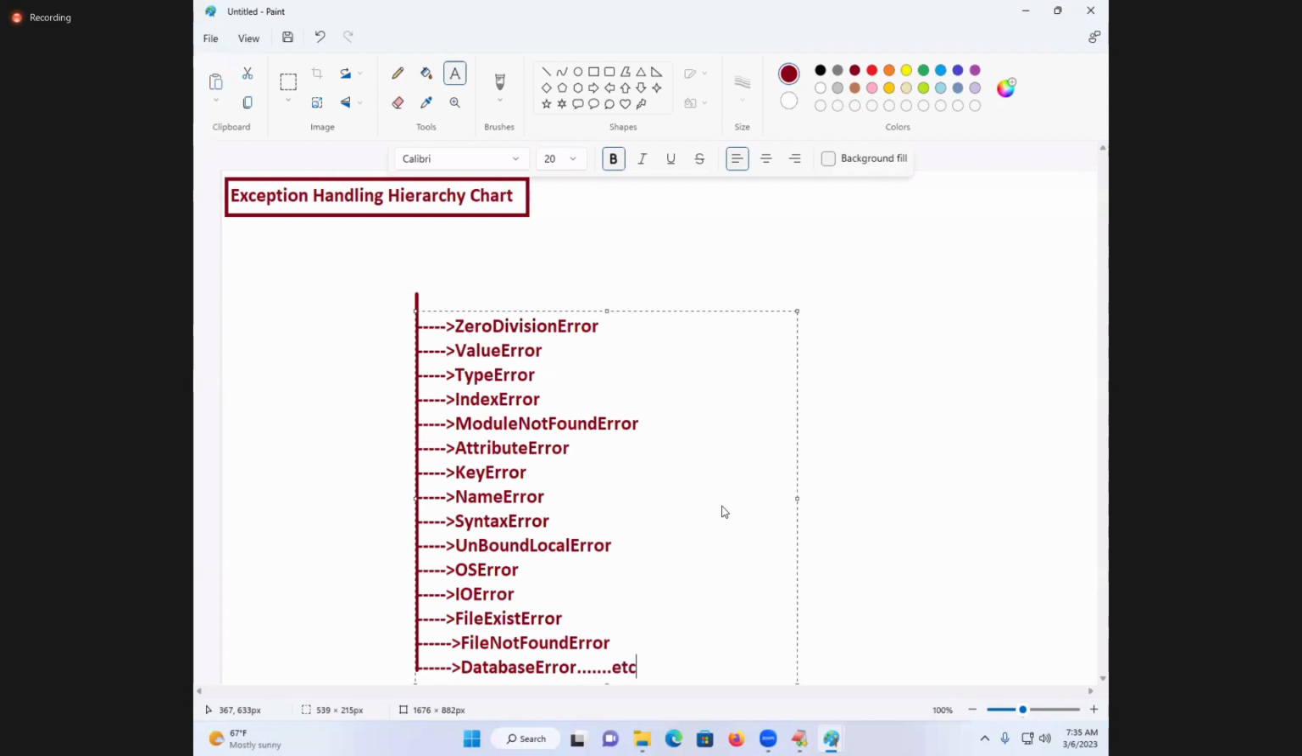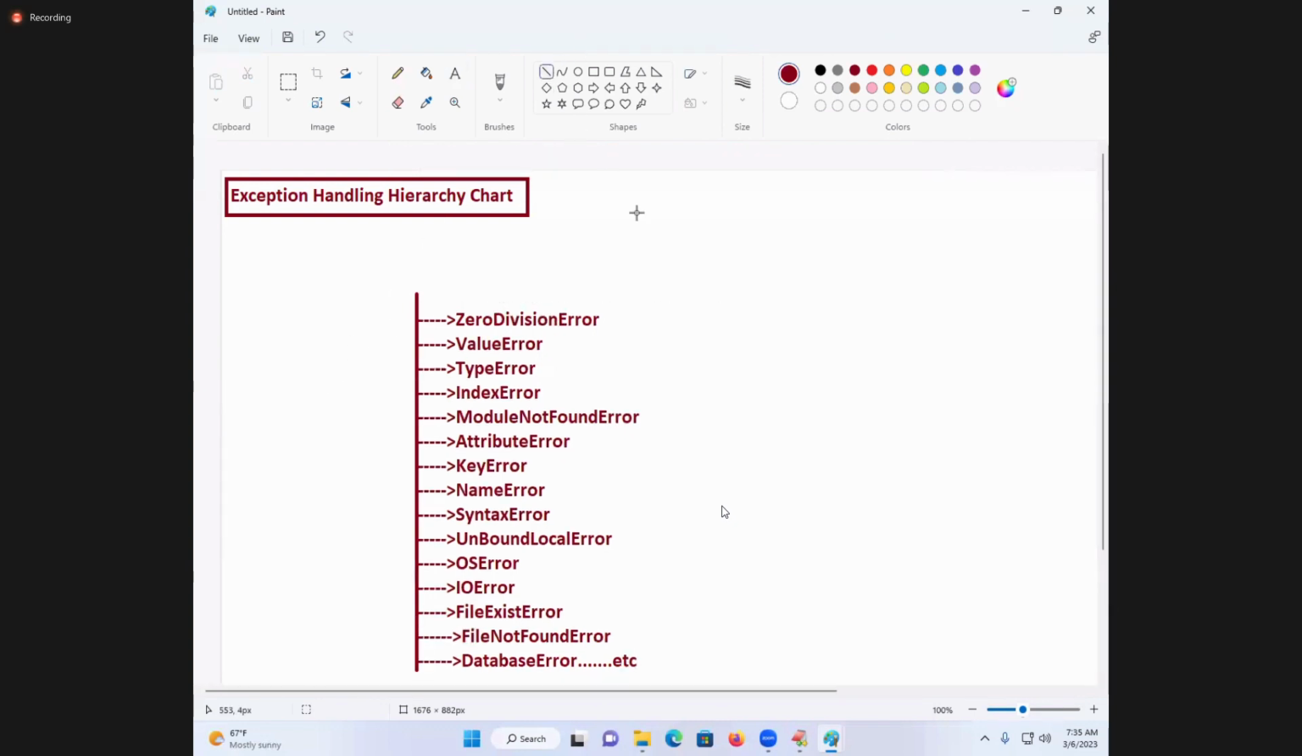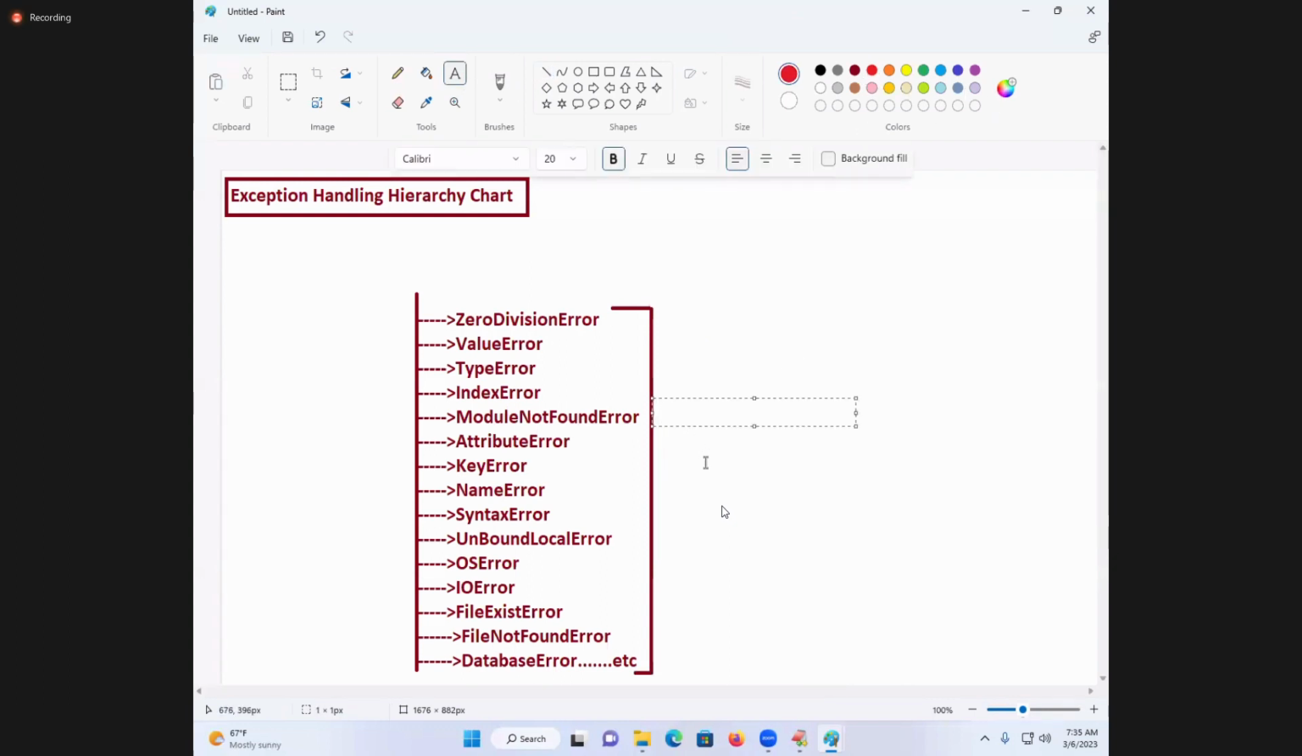These are all called what? Come on, try to answer my question. These are all called what? Exception. Very good. Exception classes, they are called. All these things are called exception classes. Already developed. These are called, online students, predefined exception classes.